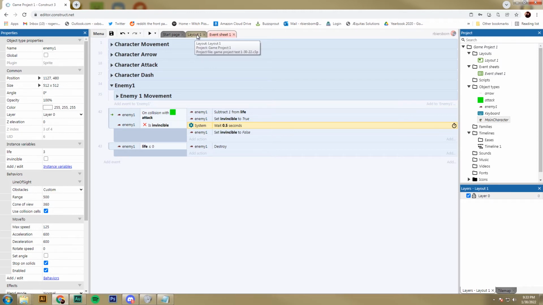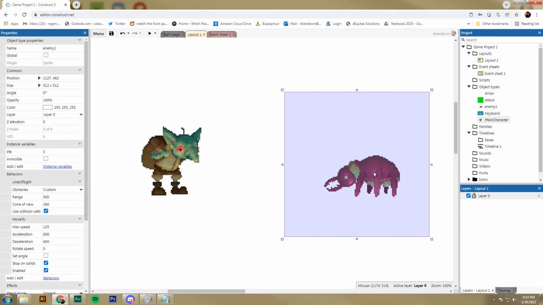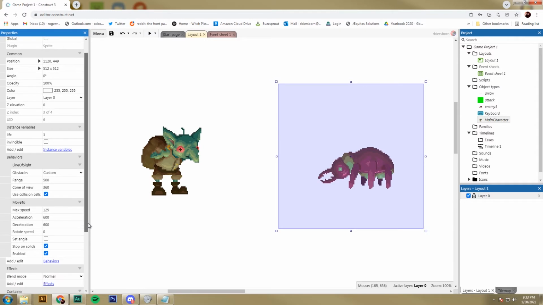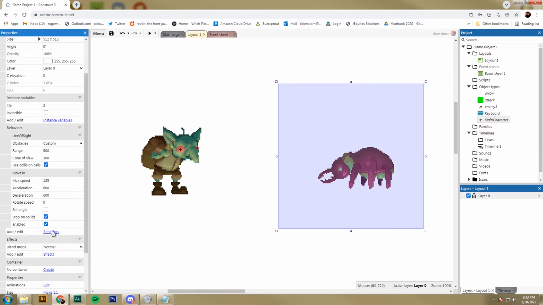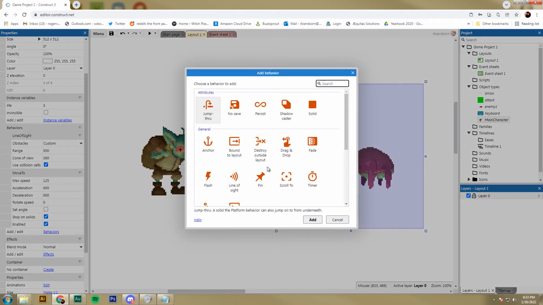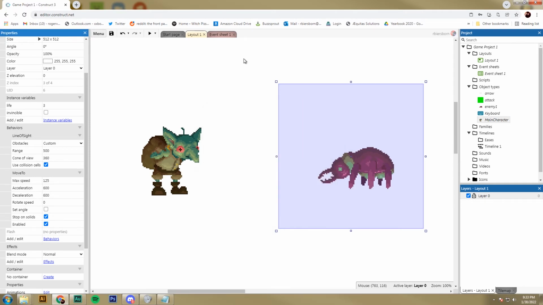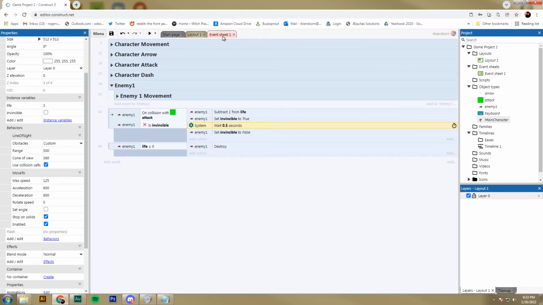damaged. To do it, we have to go to our layout and we want to make sure that our enemy is selected. And we're going to add another behavior to our enemy. I'm going to click on where it says behaviors on the left. I'm going to add a new behavior. And if you look on the left side, you should see a lightning bolt that says flash. Double click on that. Now our enemy has the flash behavior. And if I go to my event sheet, I can add another action to make it flash.